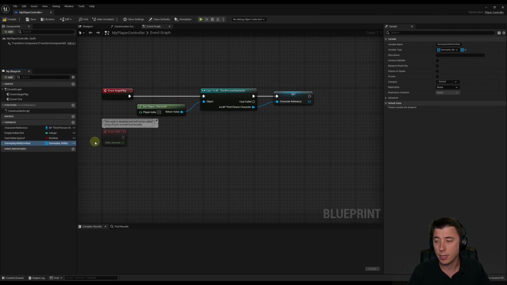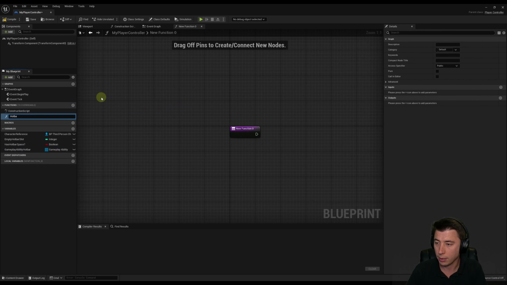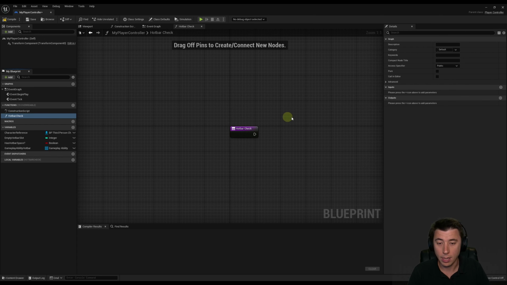So now we need to create some functions. And the very first one we're going to create is called hotbar check. And this is going to determine whether or not we have space in our hotbar. And so it's going to have an output variable. I'll just do plus here, and the output's going to be has space question mark. And that's going to be a Boolean.